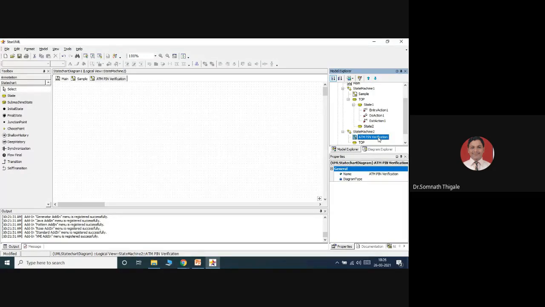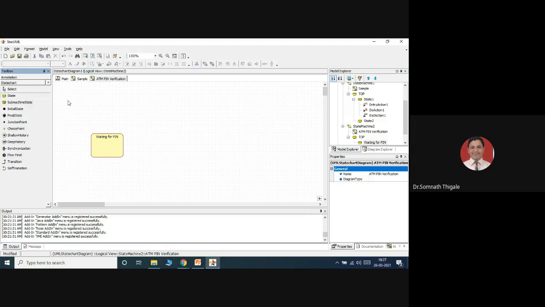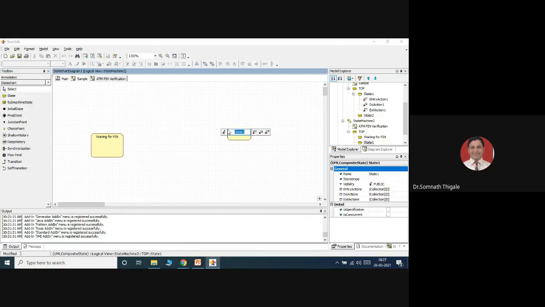What I will use here is a simple part just for the understanding purpose. I will take an example of two states here, simple. The first state is waiting for pin as one state. The second state I will take as pin verification as a second state.